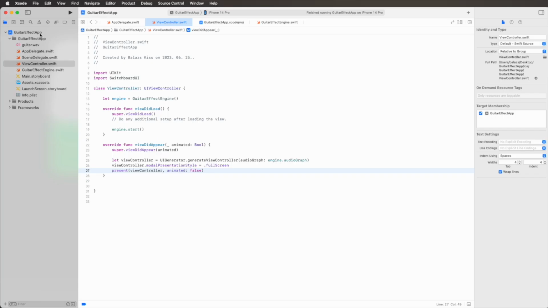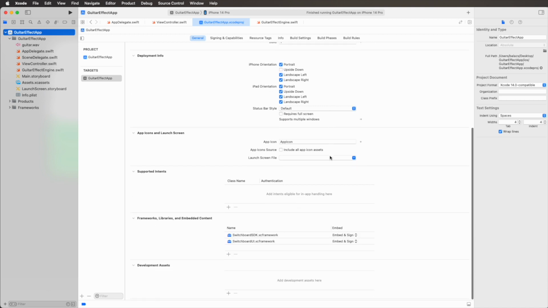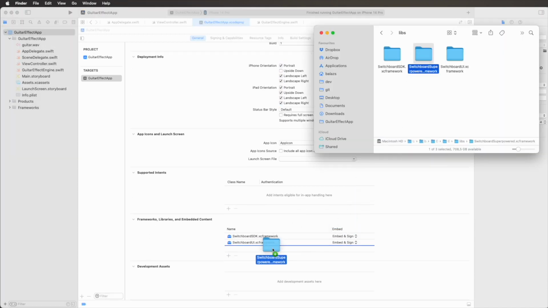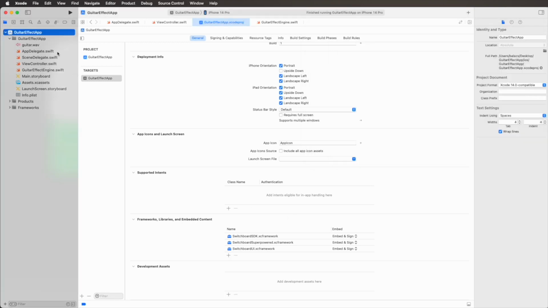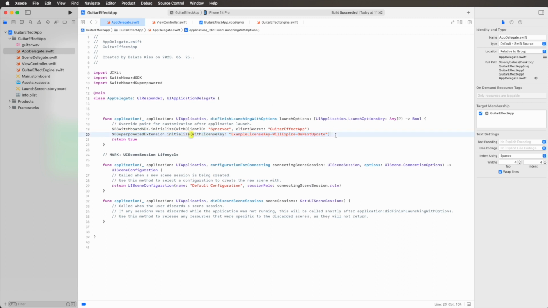We are going to use the Superpowered extension to add some cool effects to our app. Once more, under project settings, we add another file which contains the Superpowered audio library. In the AppDelegate file, we initialize the extension with our Superpowered license key.